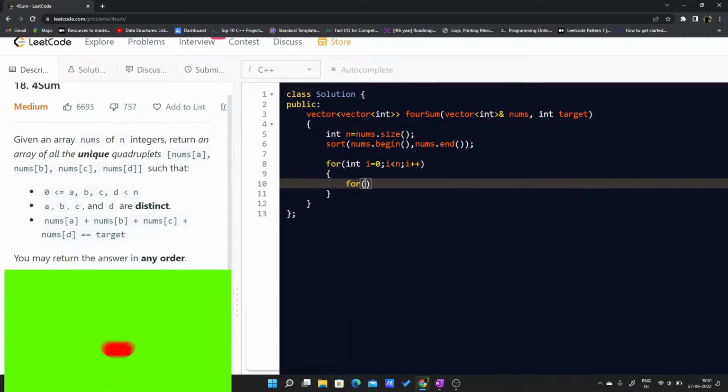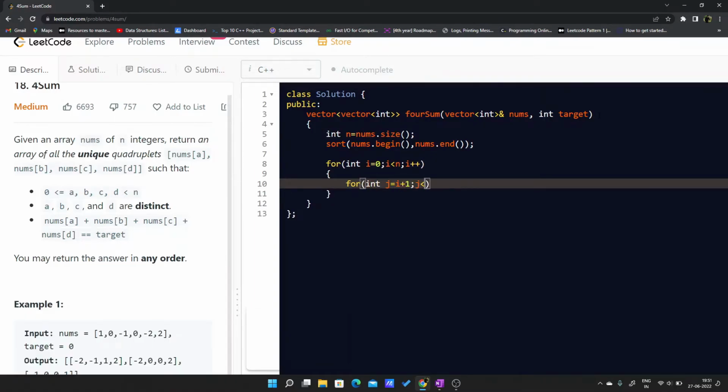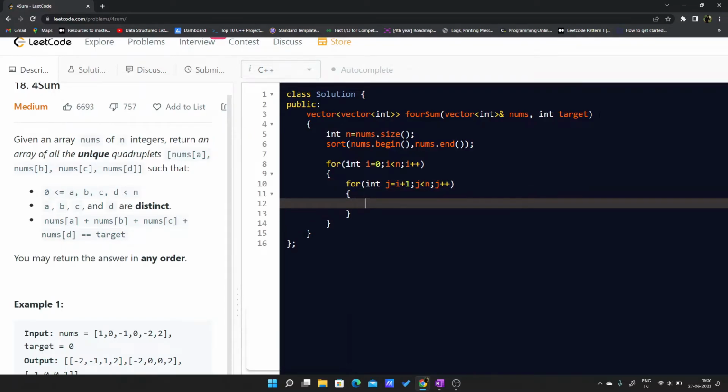Now for the other loop, j will always be starting from i plus 1, and it will always be less than n, and I'll do a j plus plus. Now I will have my sum, which will be equal to target minus, that was my mistake, so target minus nums of i plus nums of j.